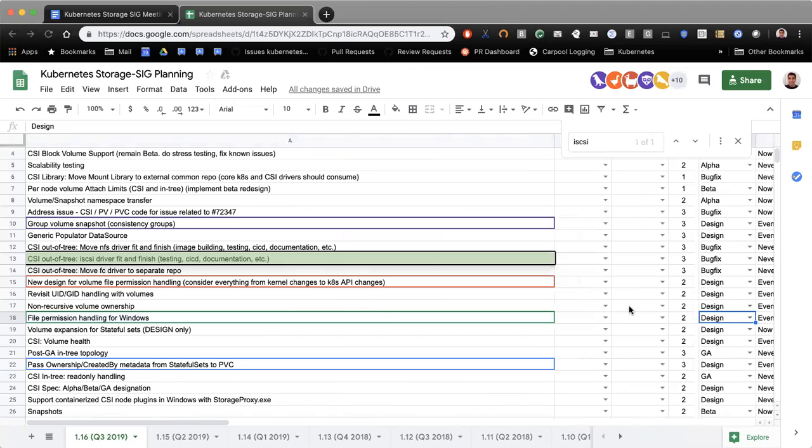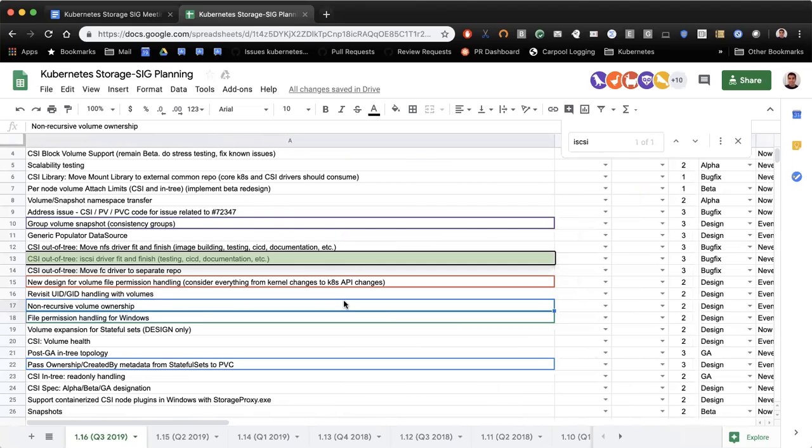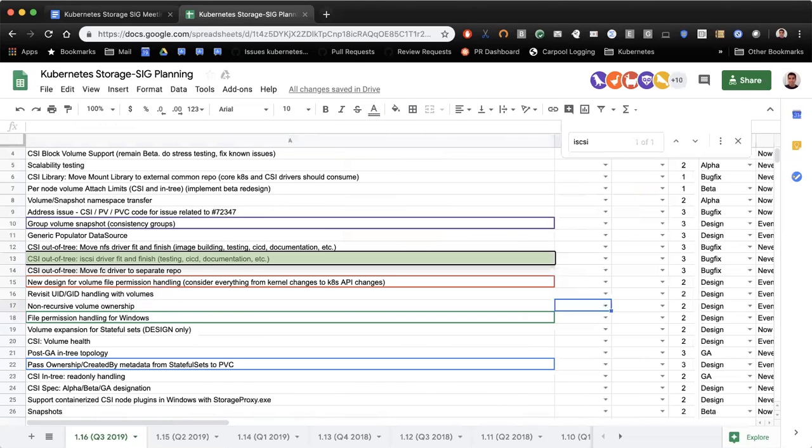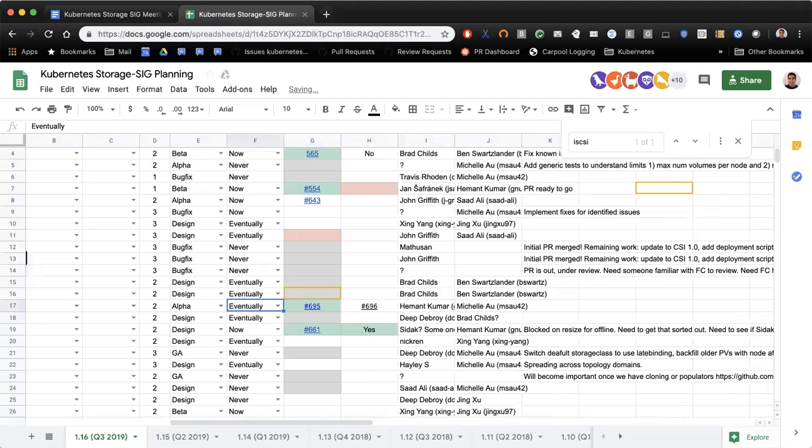Do we want to call this design or alpha for the quarter? I would say design is good. Okay. It seems like there's some preliminary work involved as well. And then the non-recursive volume ownership, it sounds like the hack is ready to implement this month. What do you think? Yeah, I think so. We should put Jing's name there, and I will review it.